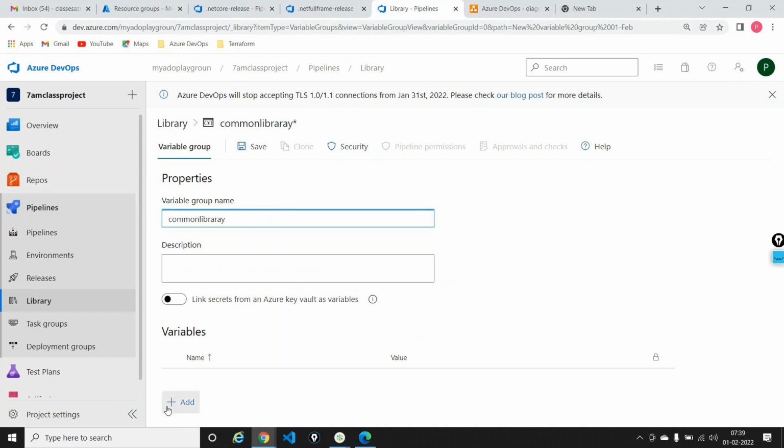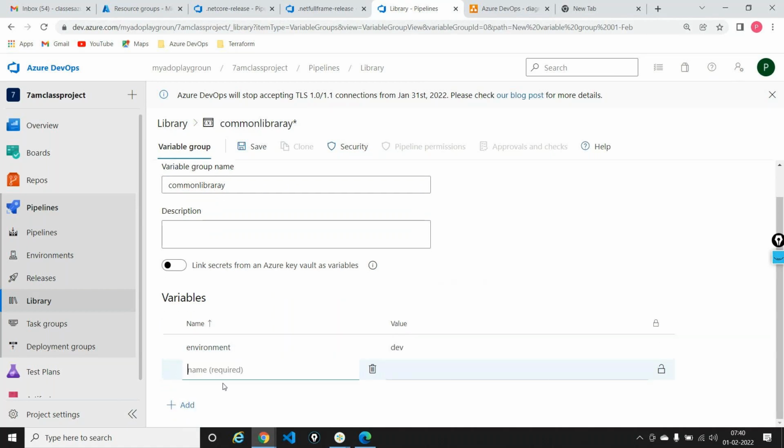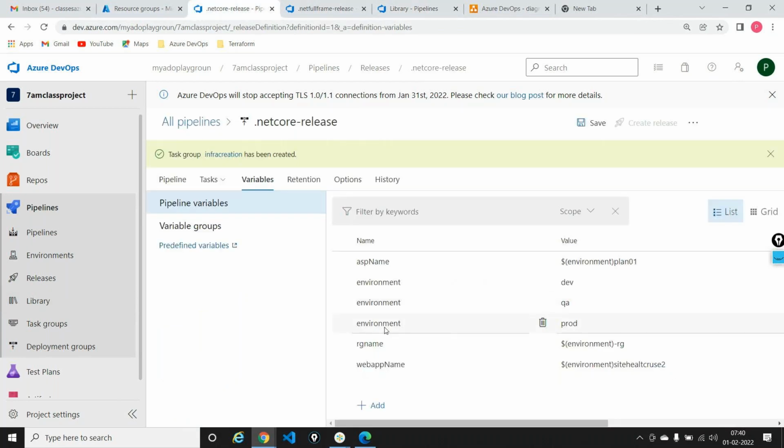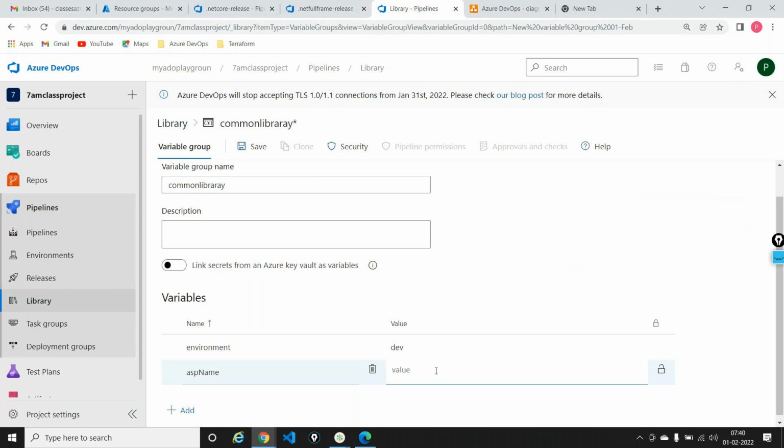And I will say things like environment. And in my case, the first environment was development, and I'll say dev. And there is something called the plan name. So I'll say there is ASP plan. And now I'll say the plan name is something like dollar environment, whatever I declared. And then it is plan 01.